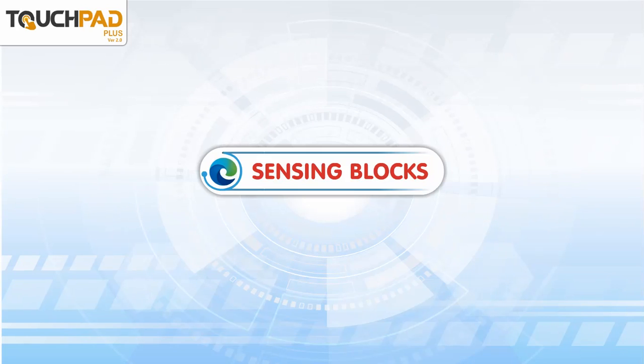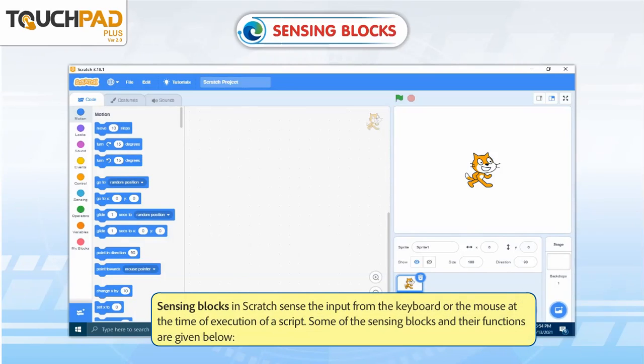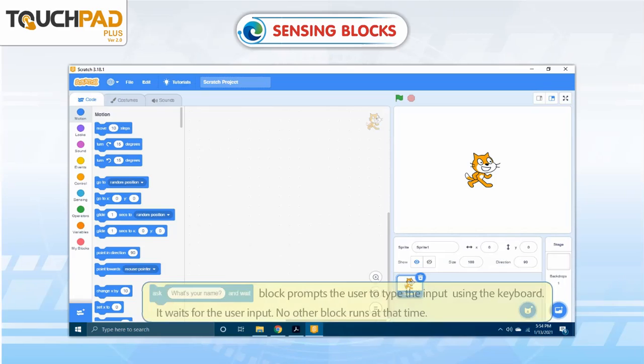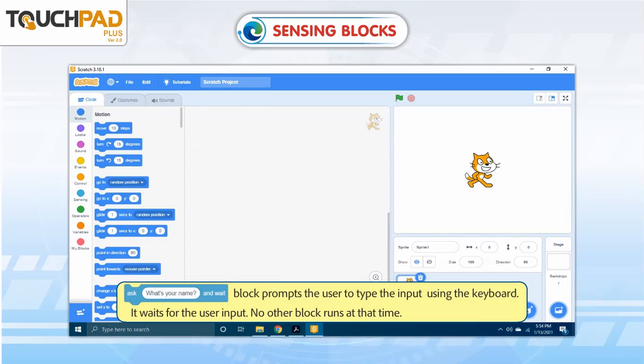Sensing blocks. Sensing blocks in Scratch sense the input from the keyboard or the mouse at the time of execution of a script. Some of the sensing blocks and their functions are given below. The "Ask, What's your name? and Wait" block prompts the user to type the input using the keyboard. It waits for the user input. No other block runs at that time.